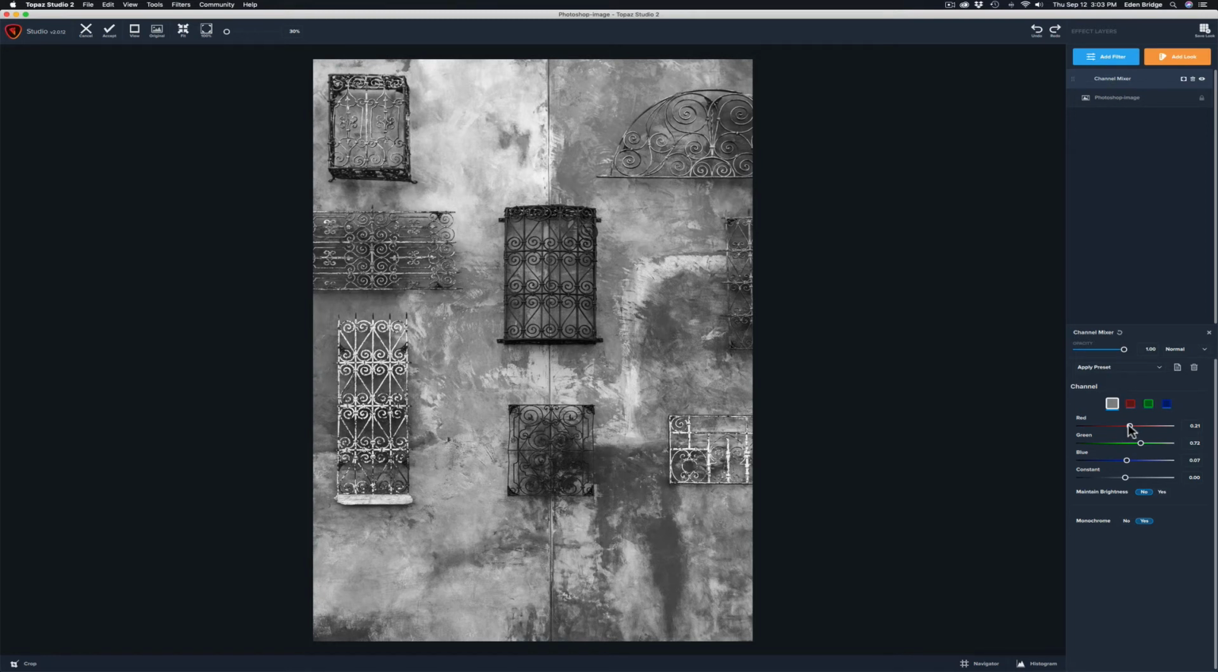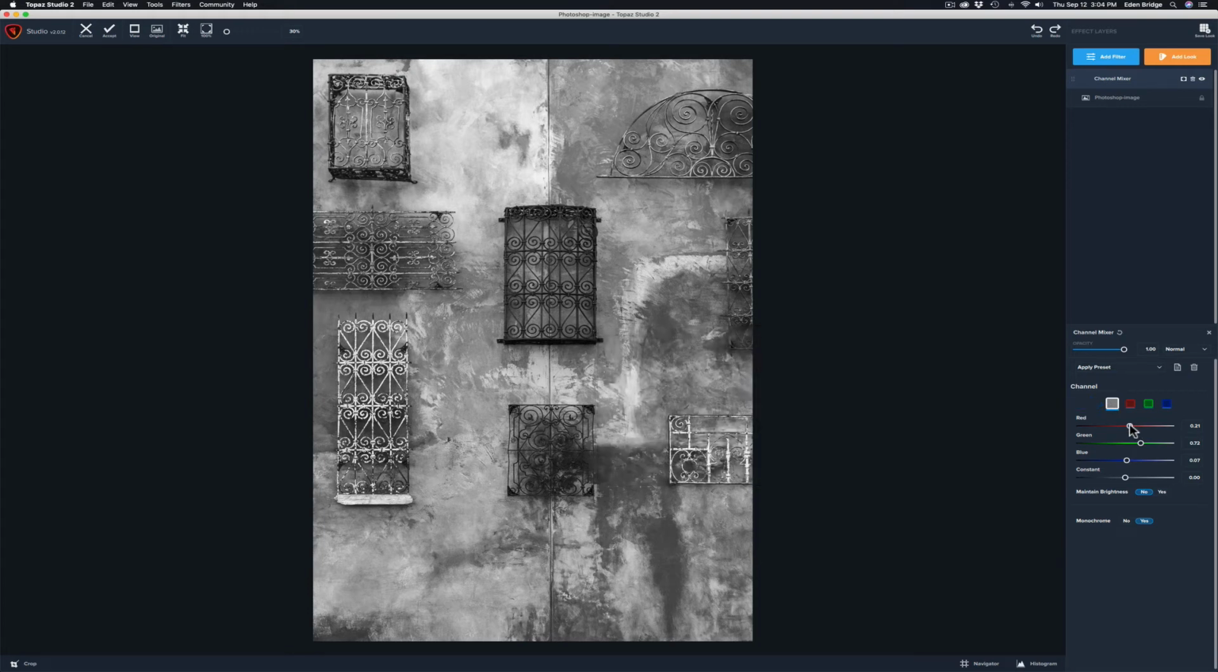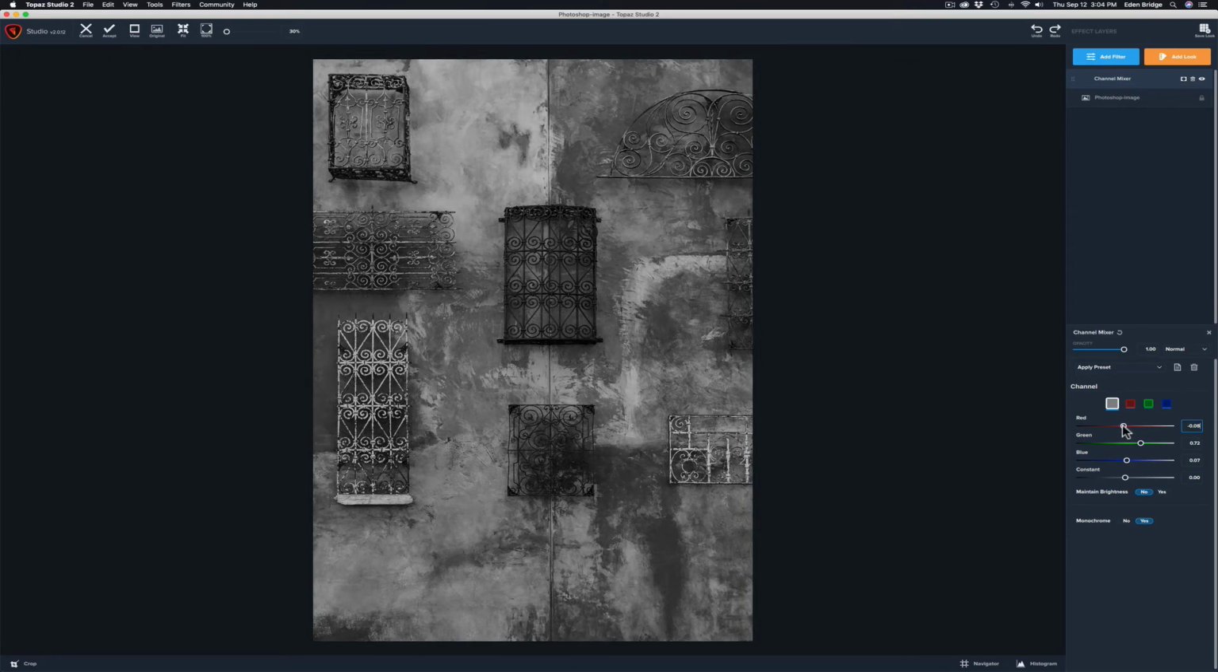Usually what I'll do here is just start dragging these sliders around and see what looks good. All right, so we're on the gray block here. So what I'm going to do is move my red slider to the right. Any tones that were red in this image will get lighter when I move this red slider to the right. Any red tones will get darker when I move it to the left. So let's move it to the right a little bit and see if that's looking good. Nah, I'm going to move it to the left. And anything that was red is getting darker.